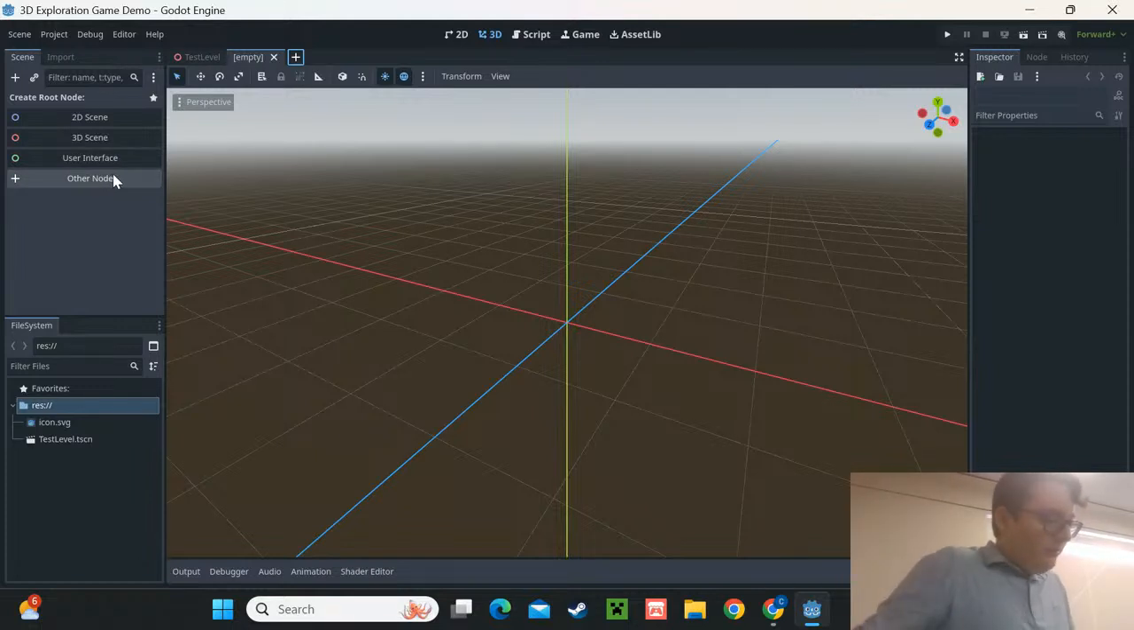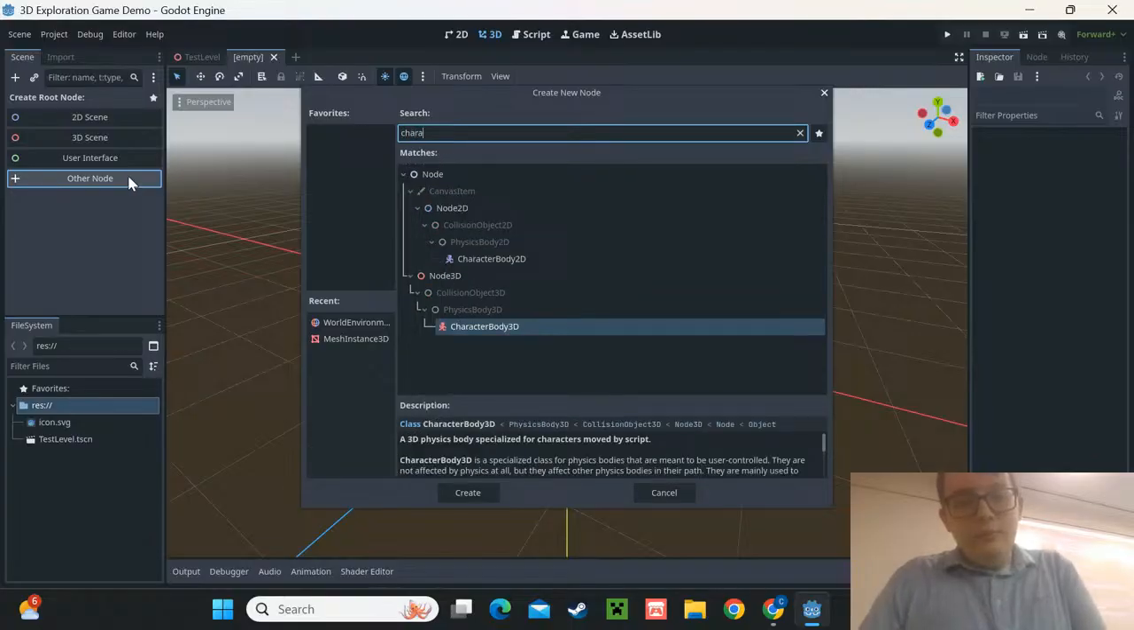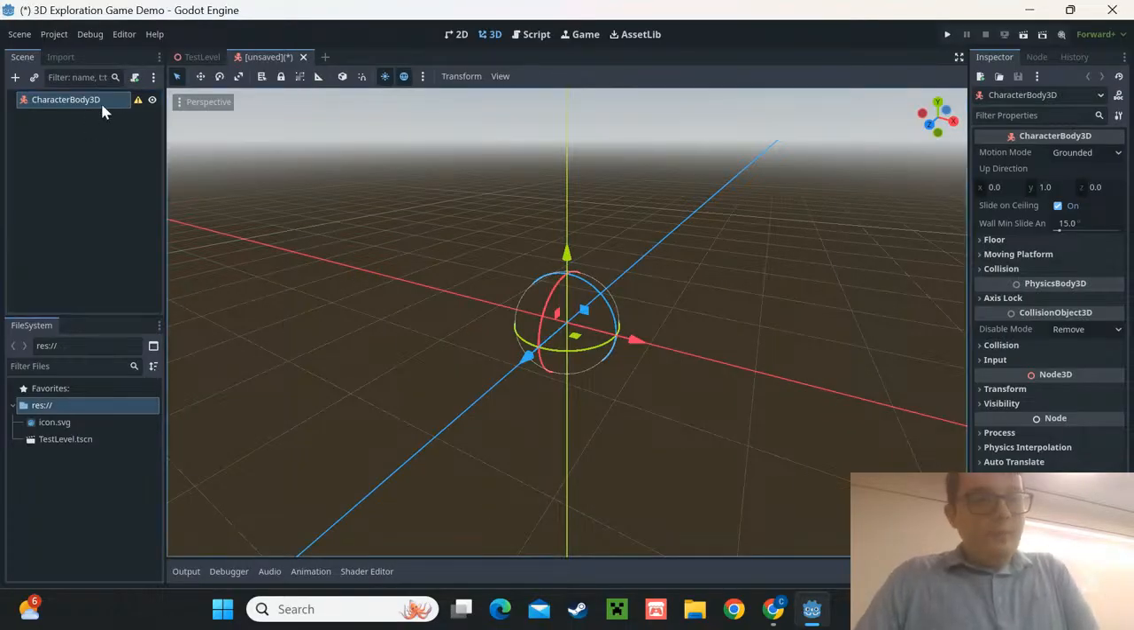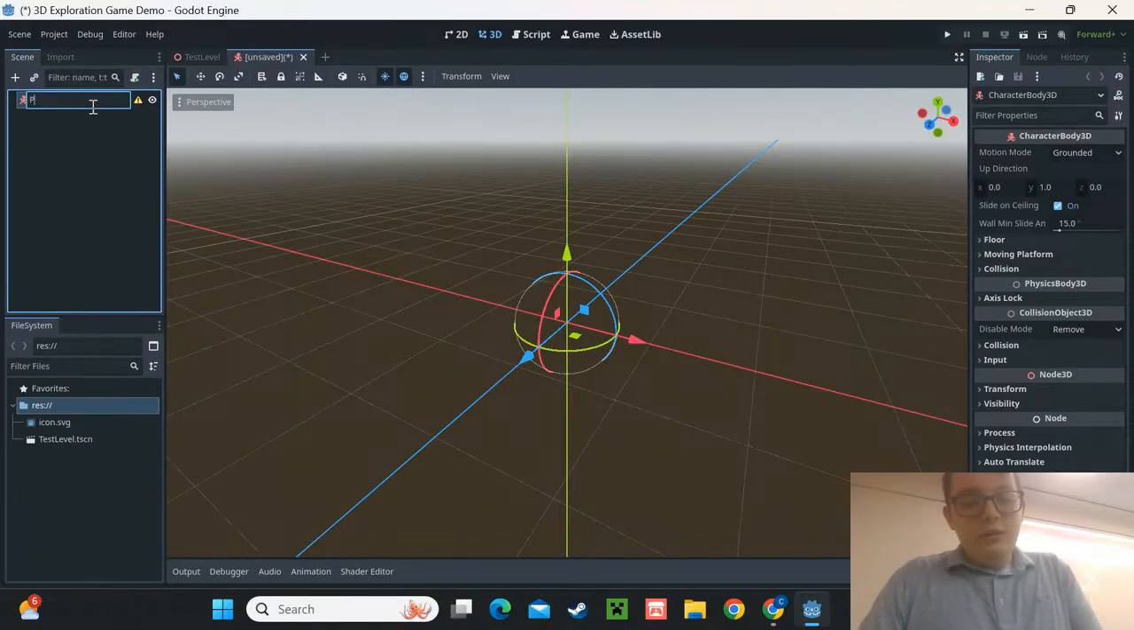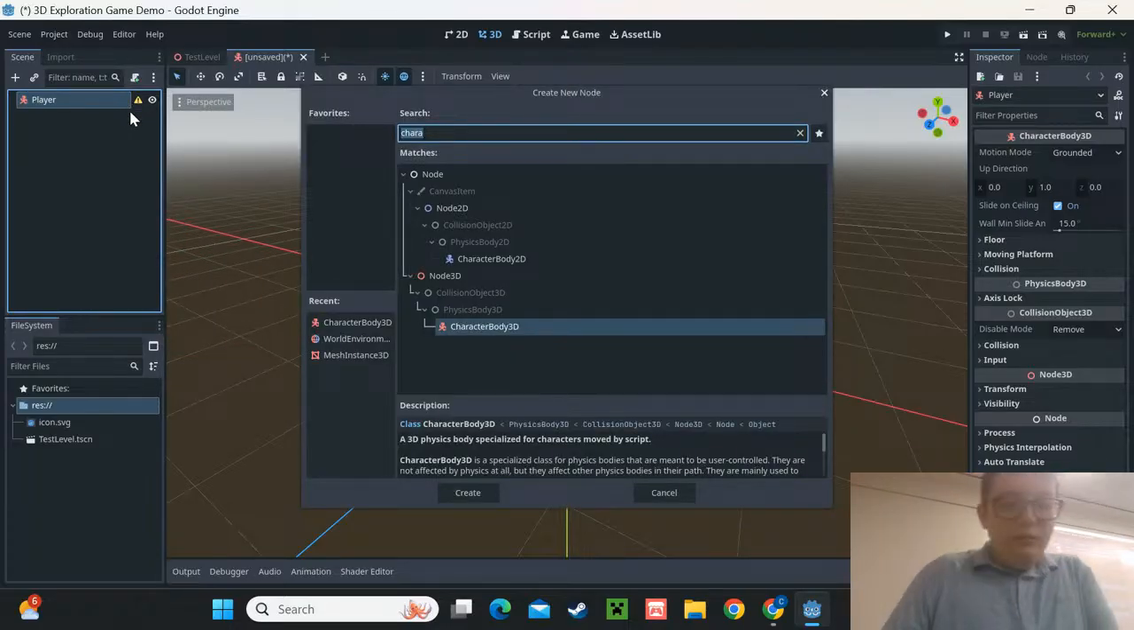So hang on, let me get this guy going. I'm going to go to Add Node, then Character Body 3D. So I'm going to get a bunch of these set up real quick. I'm just going to call that player so I know what I'm working with. Add child node. We're going to do mesh.